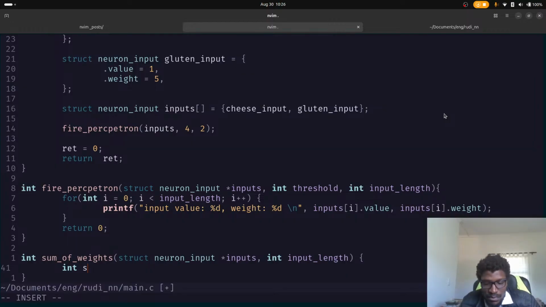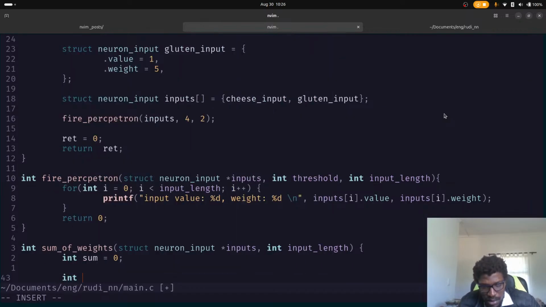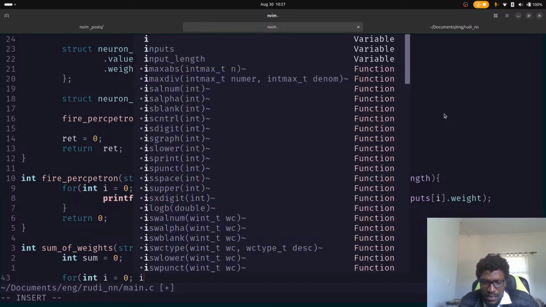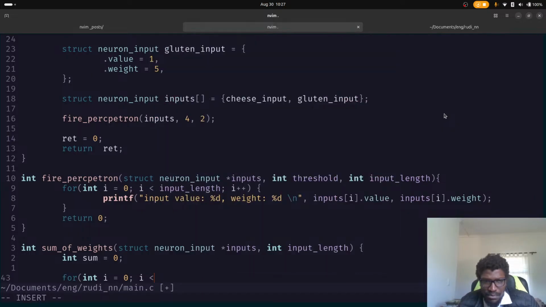So let's do int sum equals 0, and then here we want to return sum. Before we return sum, what do we want to do in here? We want to go for int i equals 0, i is less than input length, and then i plus plus, and in here we want to open that.